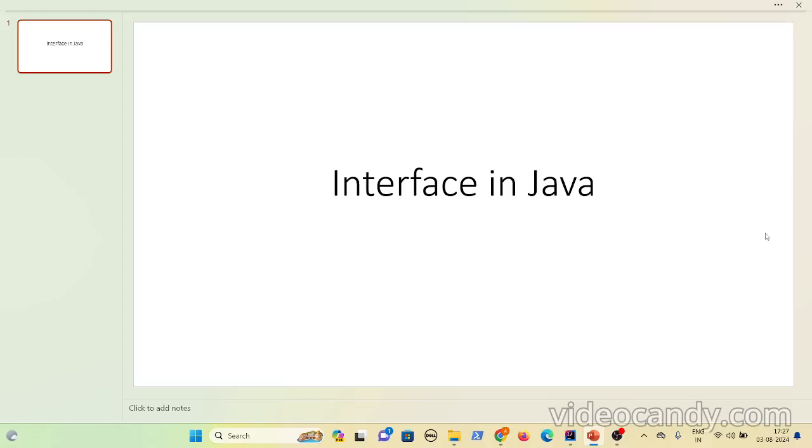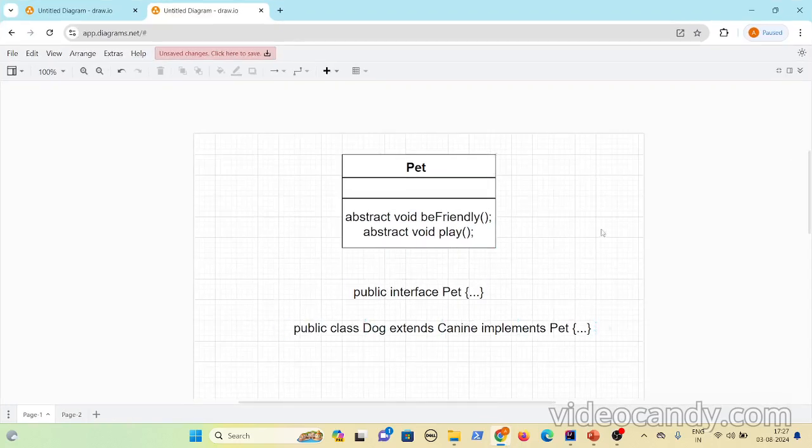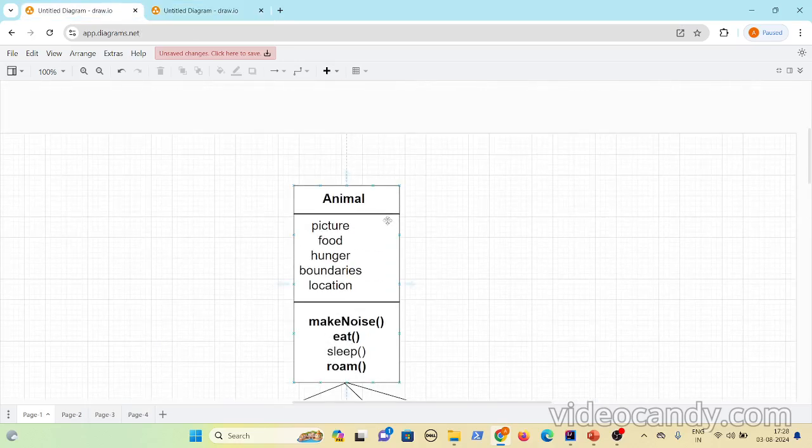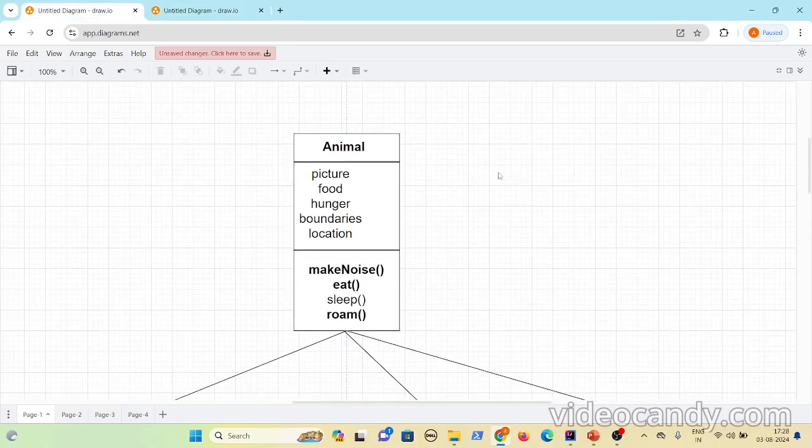In this video, we will talk about interfaces in Java. In the previous video, we already discussed a little introduction about interfaces, right? So why do we need interfaces? We already discussed that in the previous video.